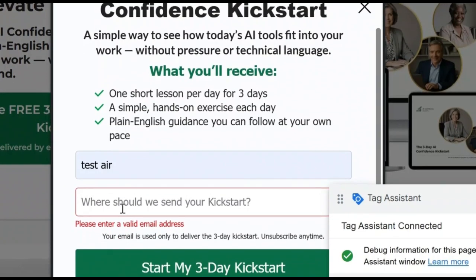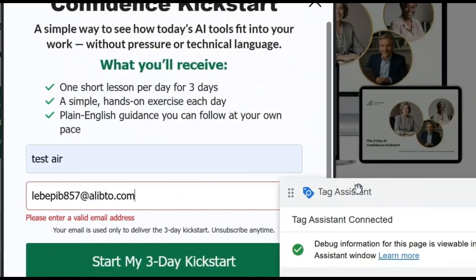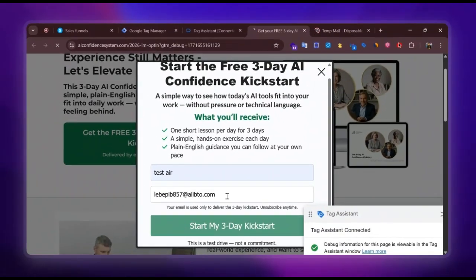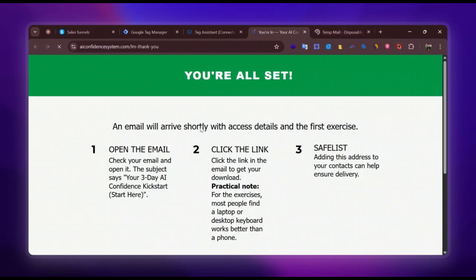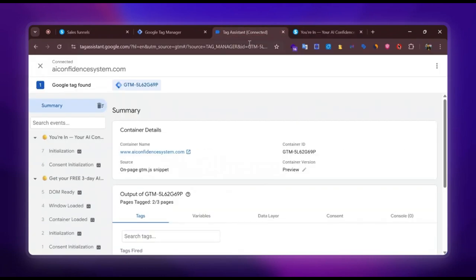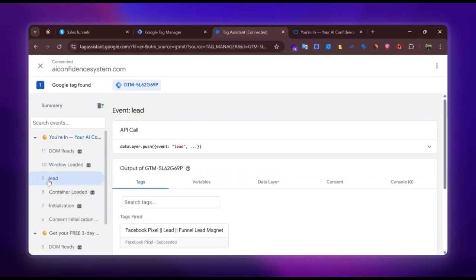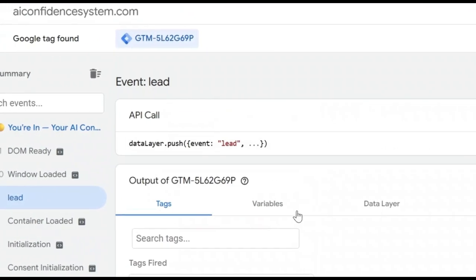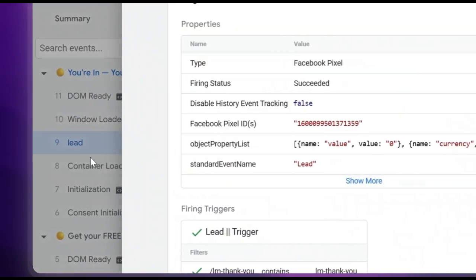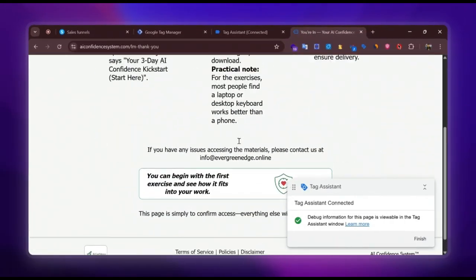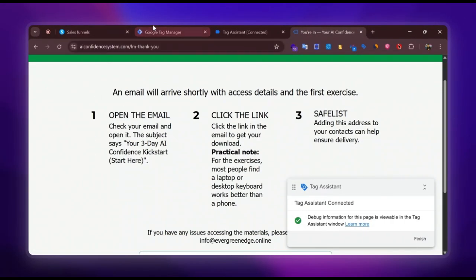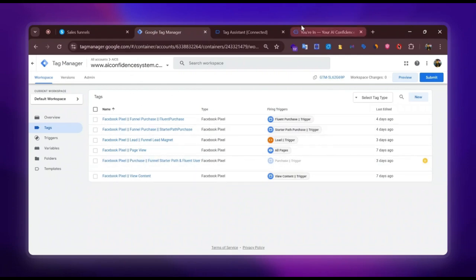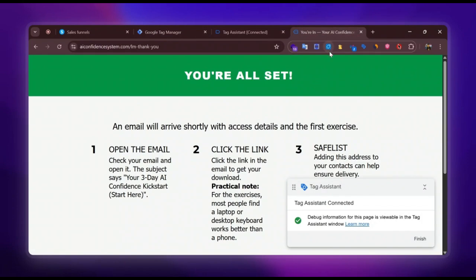So for my tracking, I need to test everything. I have to add my first name and my email and click the CTA button to check whether my tracking is working or not. I am landing on the thank you page. You can see my GTM Tag Assistant is still connected. That means my GTM is connected. After submitting the lead information, you can check there is a data layer and the event is lead, and my GTM is firing a Facebook pixel event that is lead. My client's goal was to track the lead successfully. So you can check the lead event is firing successfully.